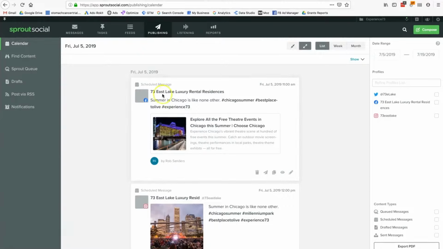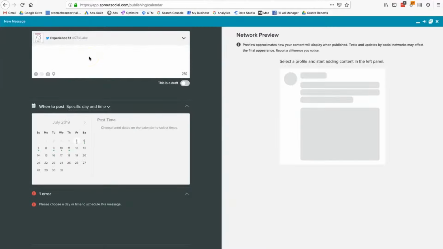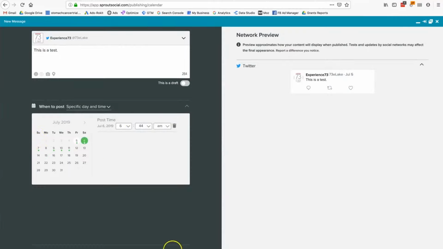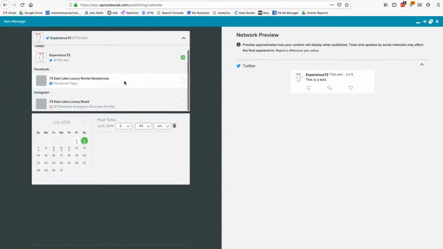And so here we could publish and schedule content accordingly. All we have to do is click compose, select a profile, write whatever we need to write. We could schedule it for tomorrow at a specific time. And there you go. Voila, scheduled. So this is on Twitter. Okay, so we could choose another platform here. It's just that easy to schedule.